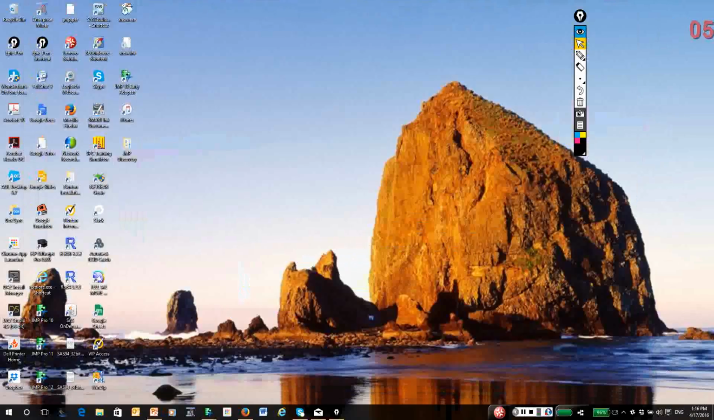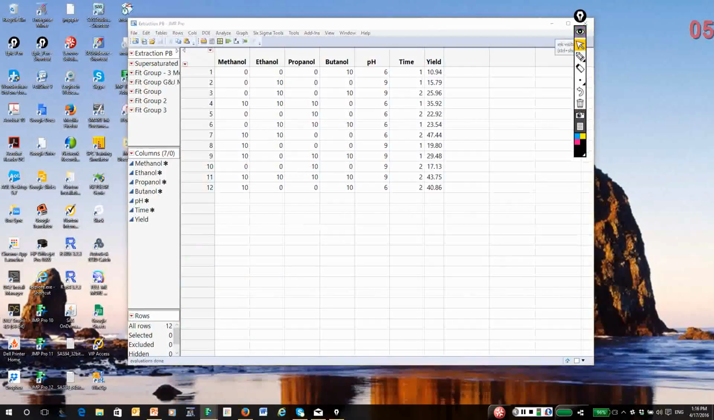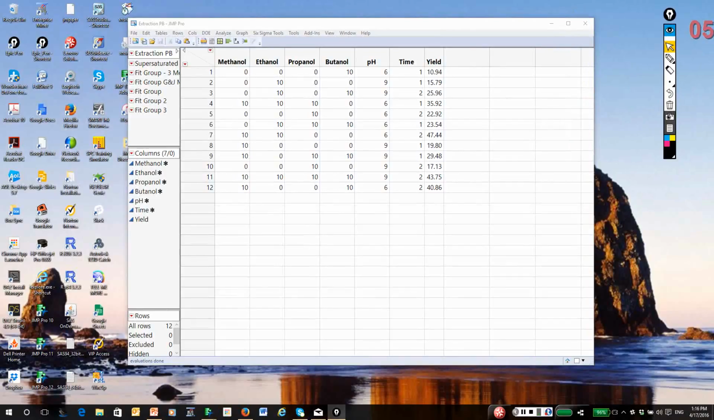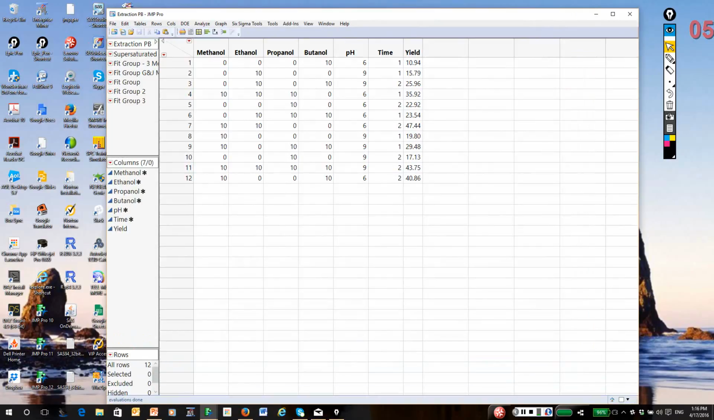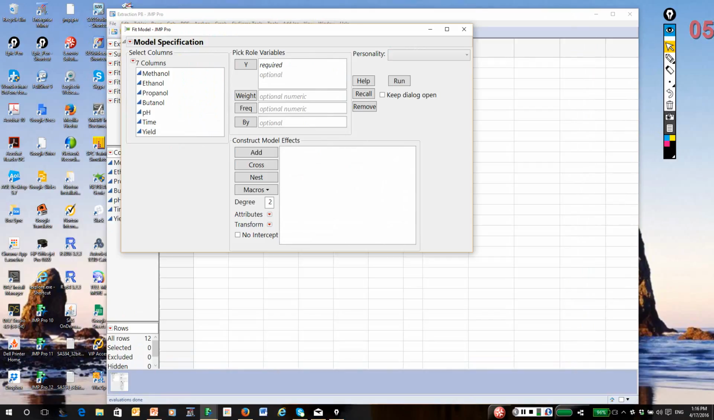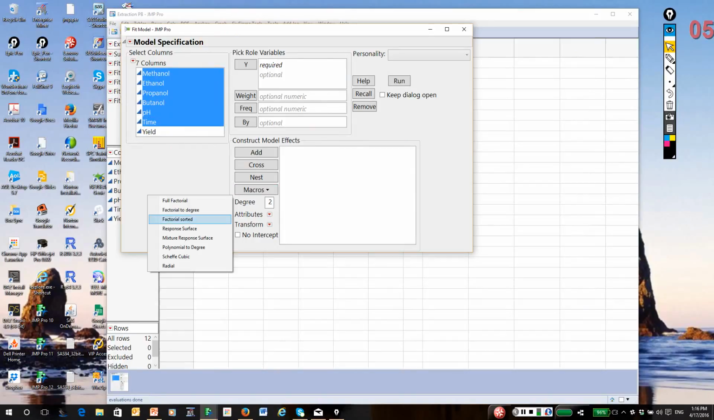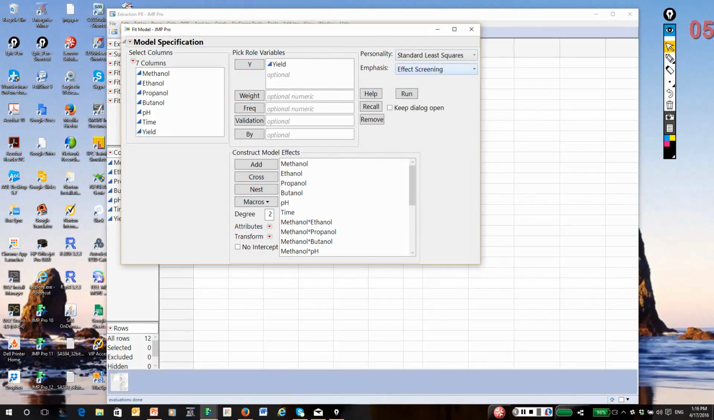So let me get this out of the way, and we'll use the extraction experiment one more time. So there's the extraction data. I will go to Fit Model. I will specify the largest possible model, which is again all the main effects and all two-way interactions. So I highlight my 6 effects, and under macros, factorial to degree 2. Yield is the response. Go under personalities to stepwise.